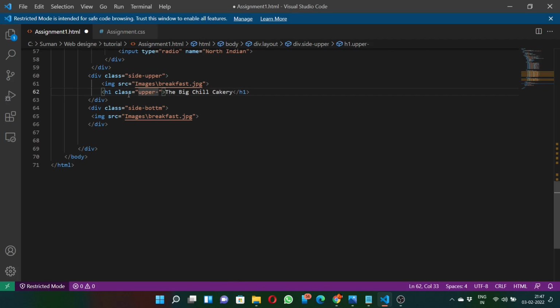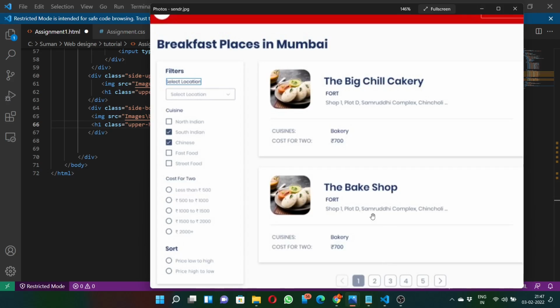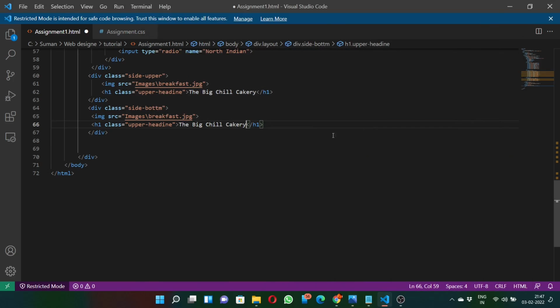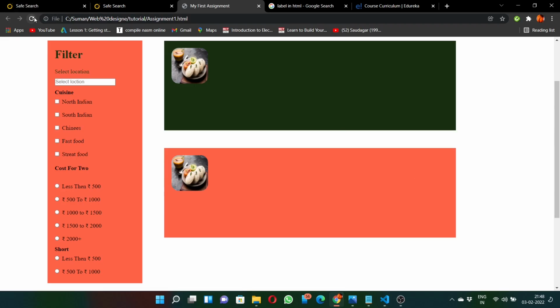I want to keep everything very simple, so that's why I'm giving the name bigger. It will make it easy to identify. Okay, and we're going to copy it and paste it to the other div, to the bottom here. Just make it the second headline, as we can see here, the back shop. So just remove this word and write here back shop. Now we have done it, so let's refresh our browser and see how it looks.